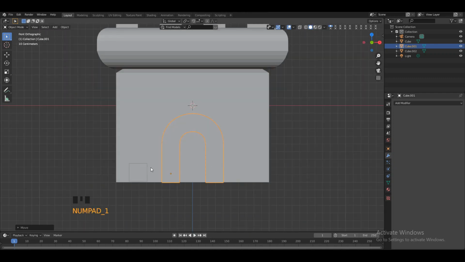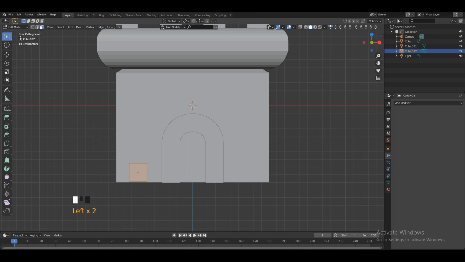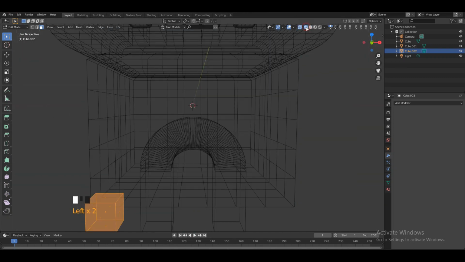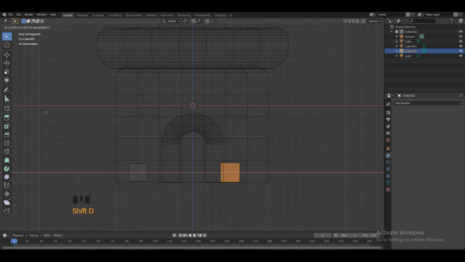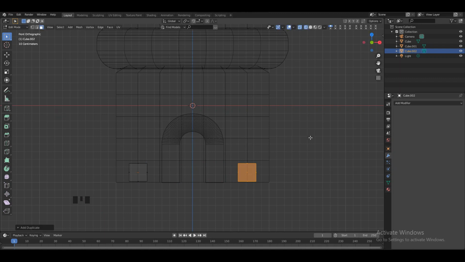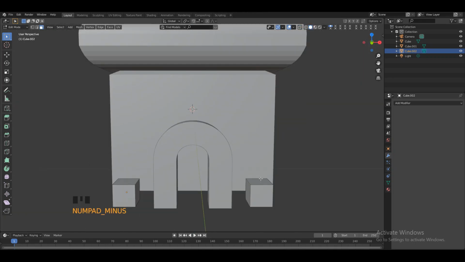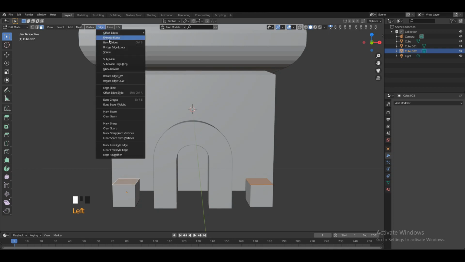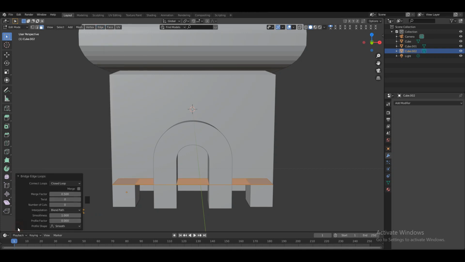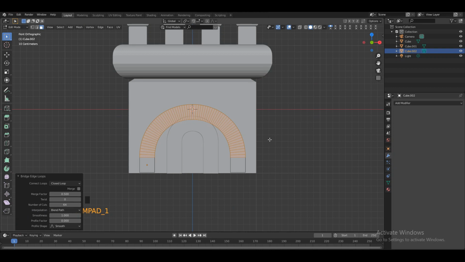Now go to front view, select the other cube, go to edit mode, then do the same as we did for this arc. Shift D to the X and move it to the same position as the other one, in the middle of this loop cut, and this one too in the middle of this loop cut, so they are equal. Now select the top face of both cubes, select this one, and Shift select this one, then go to edge, bridge edge loops, then in here increase the number of cuts to maximum, go to front view, G, Z, and move it on the Z axis.